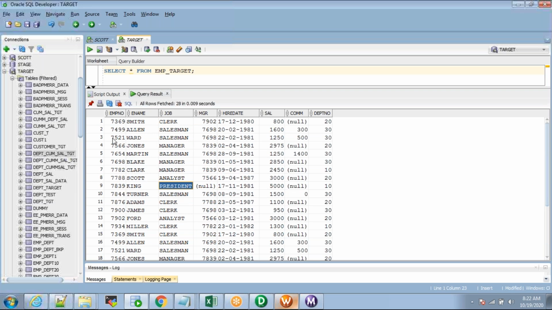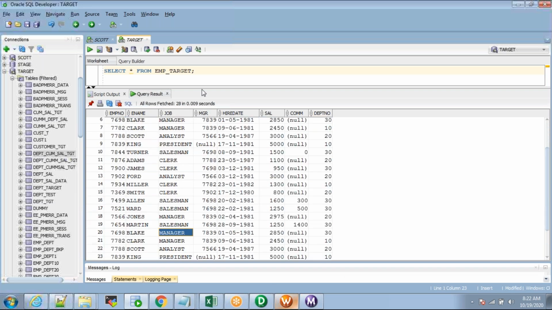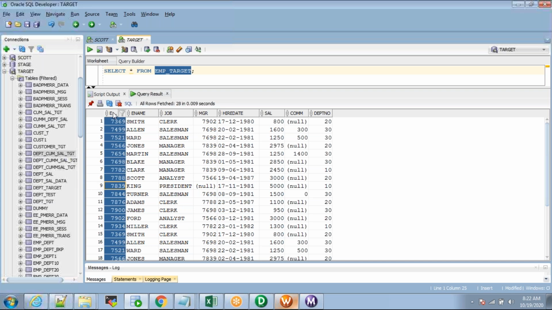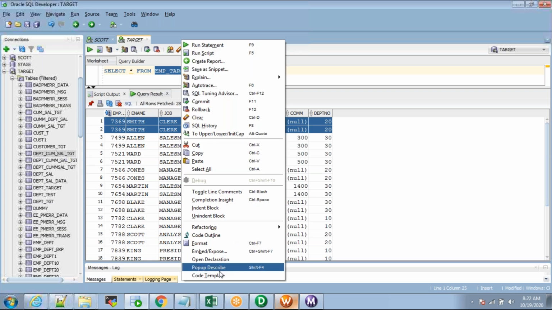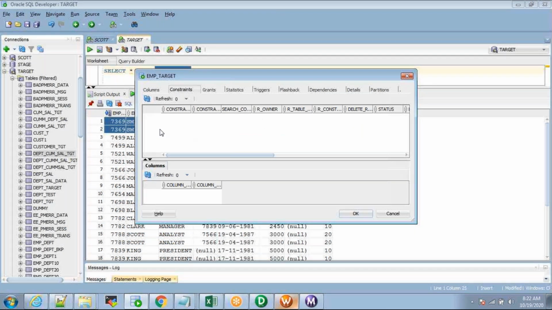Why it is 28, why duplicate data is inserted, is because there is no constraint on the target table. Now just double click on EMP number. See, these are duplicate data only. There is no constraint on the target table, but in real time, this is not the case. Remember everyone, in real time, every target table will have a constraint, primary key, unique constraint in data warehouse. Understanding? See, now right click on this table, go to the pop-up, describe, go to the constraints. You can see there is no constraint here.